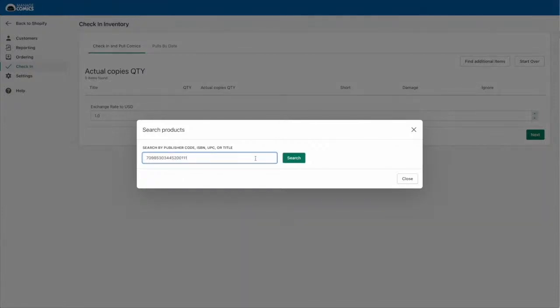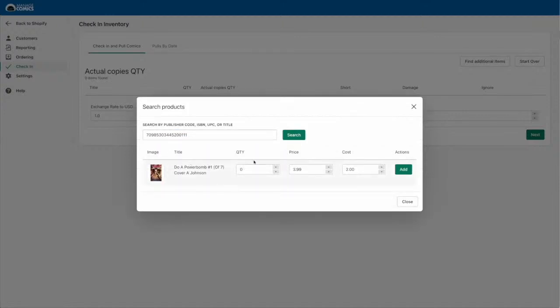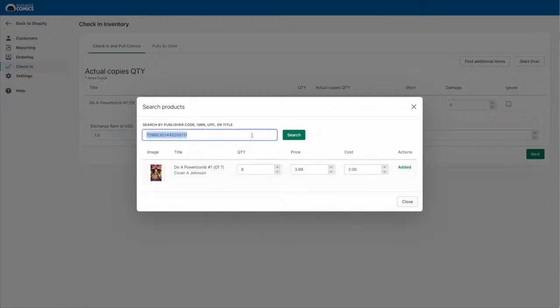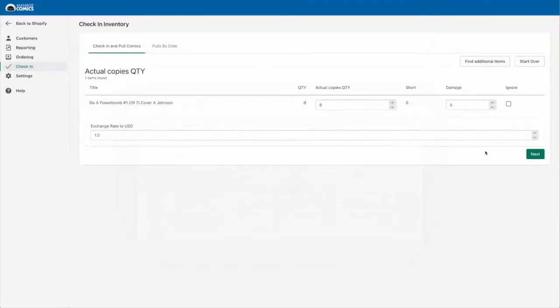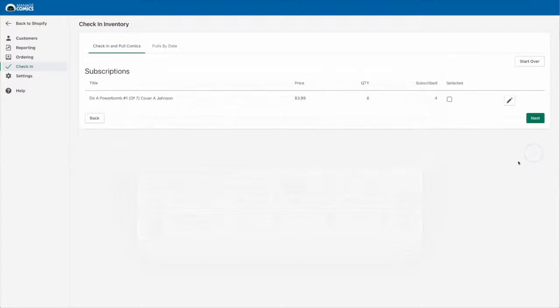In this case, I'm going to check in a specific issue with my scanner. This is a copy of Do a Powerbomb, and I have 8 copies available. I'll add those to the pull. I can continue adding more items, or I can just close this and complete this pull.